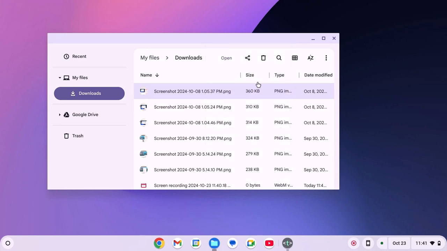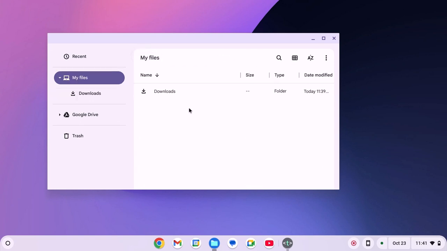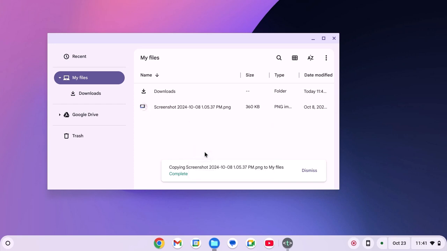Now to paste the copied file, simply navigate to the location or application where you want to paste the copied file, right click on it, then click on paste. And here you can see the copied file has been pasted.